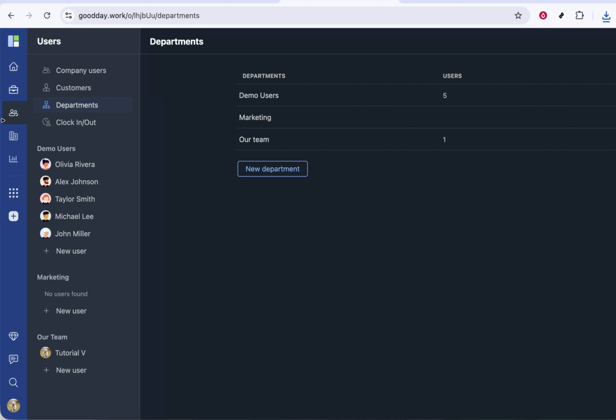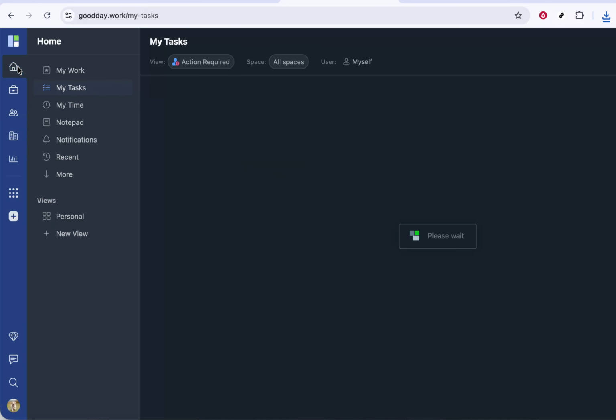First, make sure you're logged into your Good Day account and you're on the main interface. Look over to the left side of your screen. You'll see a vertical menu bar, and near the top of that bar, there is a home icon. This icon is your starting point for navigating to your own work. Go ahead and click on the home icon on the left.